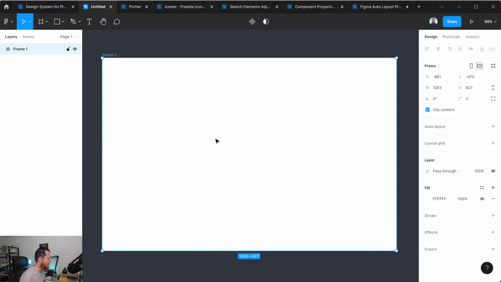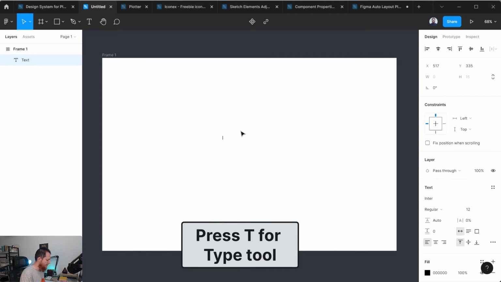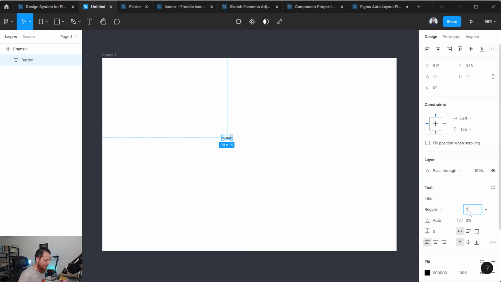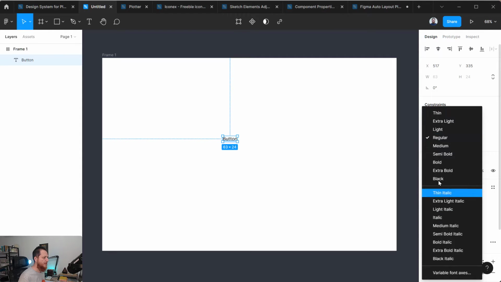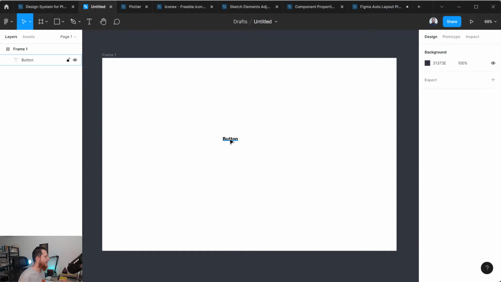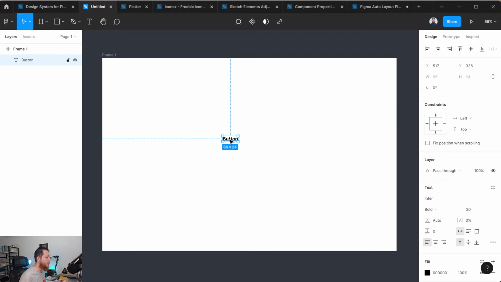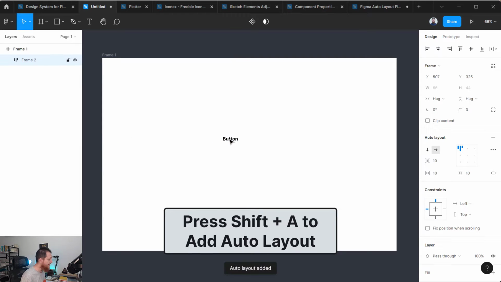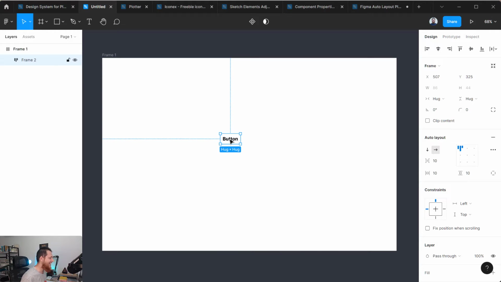Let's start with T, and I'm going to type some text over here. Let's create a button. I'm going to make it 20 pixels. Let's keep using bold, and to create a button I'm going to press Shift A, and we have created an auto layout. Auto layout has been added. As soon as we add auto layout, you can see this is a new panel on the right.